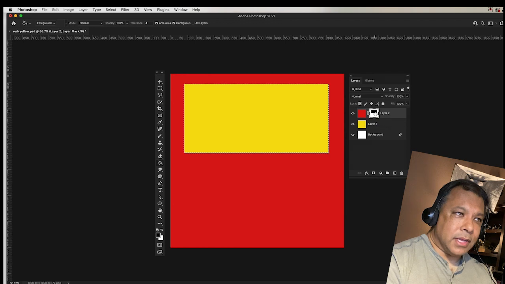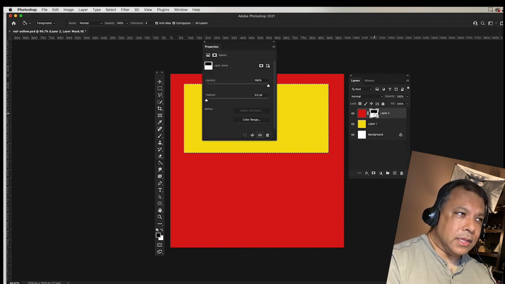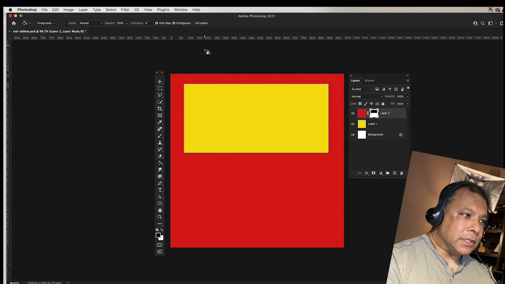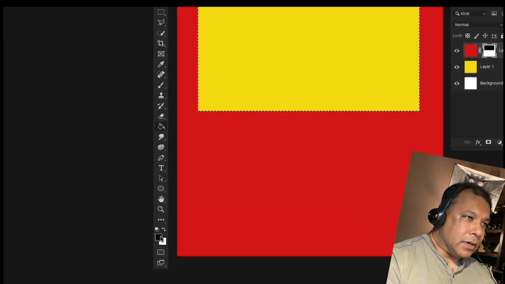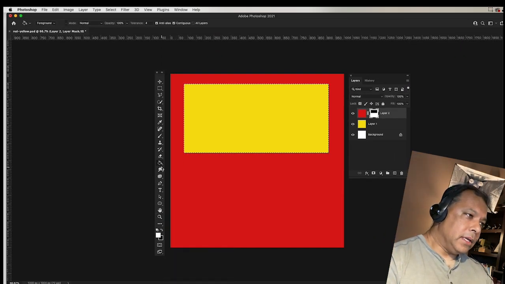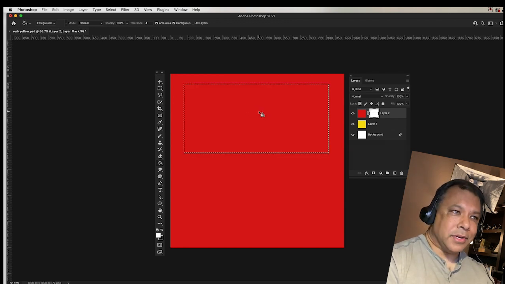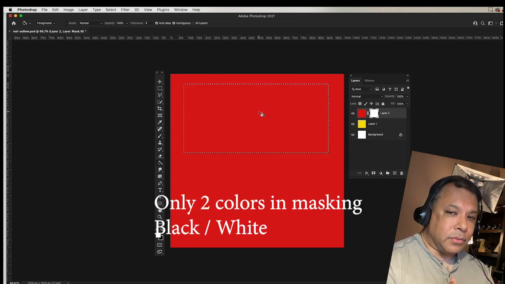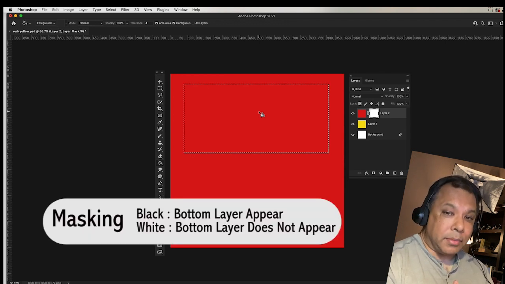If I don't want this yellow, watch what happens. I'm going to switch the black and the white, and make sure now the white is in the foreground. I have my paint bucket selected. I'm going to pour it into the marquee area again, and look at this, the red reappears. There are only two colors involved with layer mask, black and white. Black makes the layer below appear, whereas white makes it disappear.